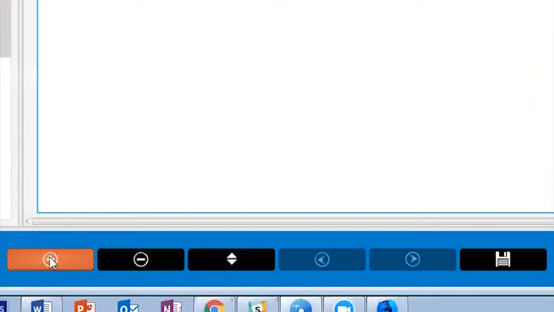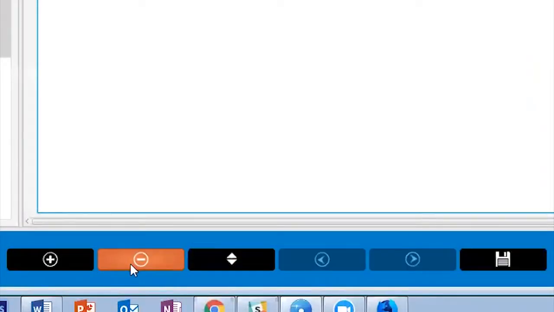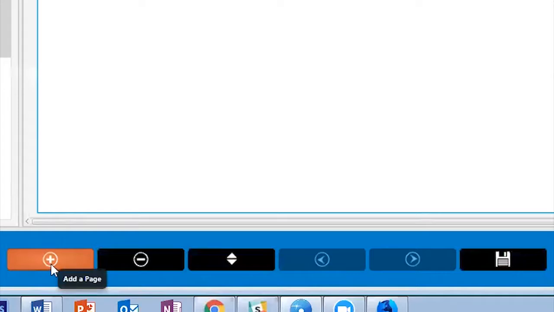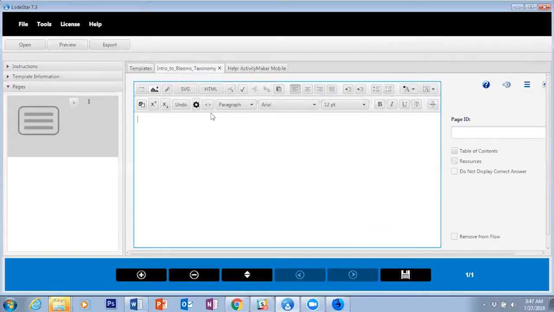So we're able to add pages, we're able to remove pages. If you just hover over these things, when they're active, a little tooltip pops up that tells you what that feature is. So I know that this adds pages because an "add a page" tooltip comes up. This is an HTML editor with some additions to it.